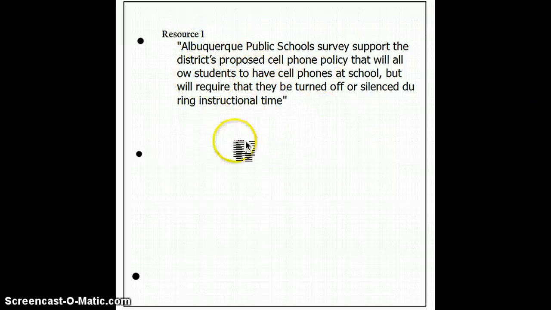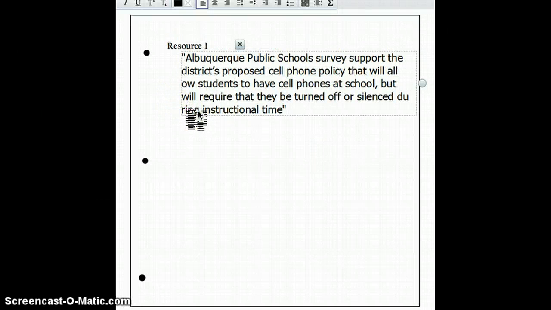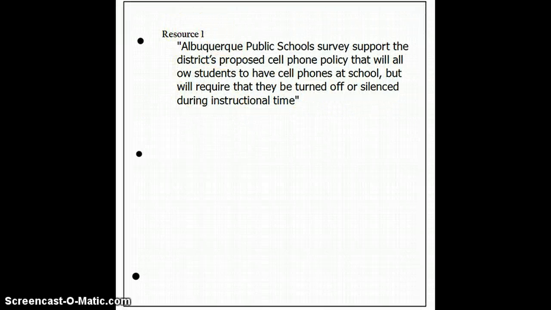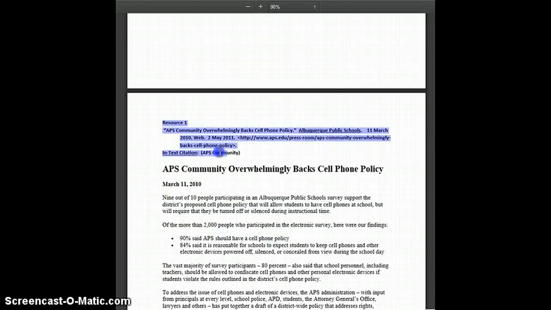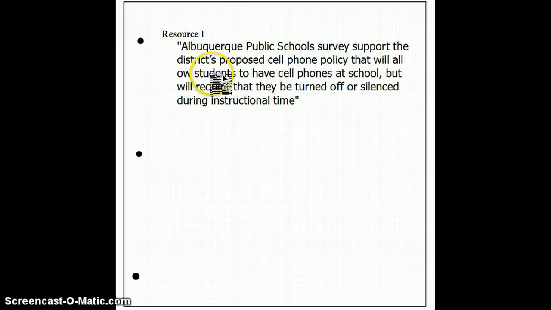So now I've got this written down here, and when I'm going to write my paper, I can find the proper place to put this quote in. And I know it came from resource 1, so I know at the end of it, when I write the paper, I'll have to put APS community because it's an in-text citation. Okay, so that's one way to do this, is to simply write down the quotes under the resource. And if I use something else in resource 1, I would probably just list those here.